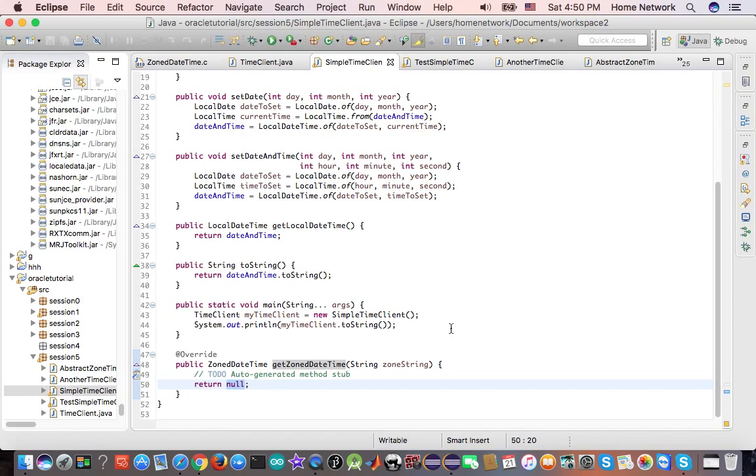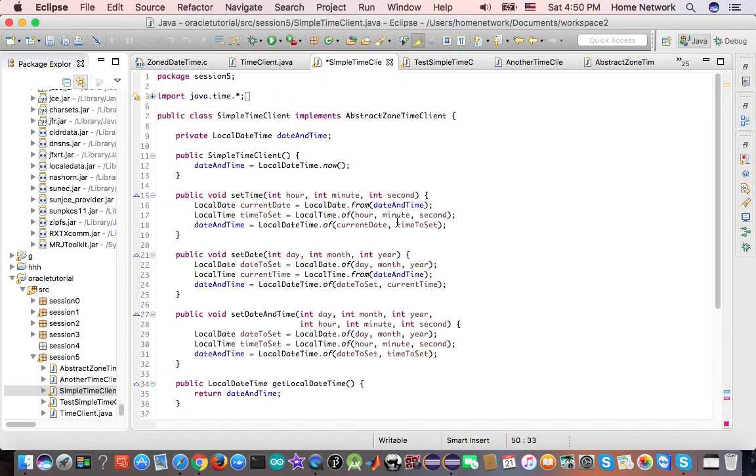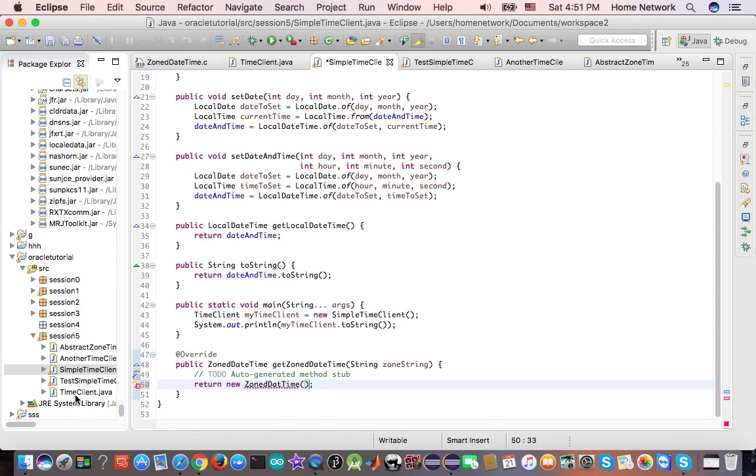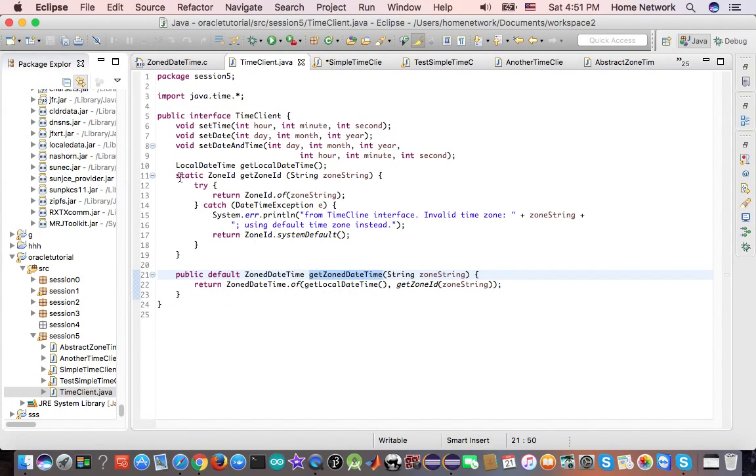Or let's try to return something. Let's return a new zoned datetime. Let's see how the default implementation does. We can copy it through. Oh, we need this method, which is the datetime of. Let's forget about it. I don't want to copy those through. Let's just leave it and throw a null pointer exception.